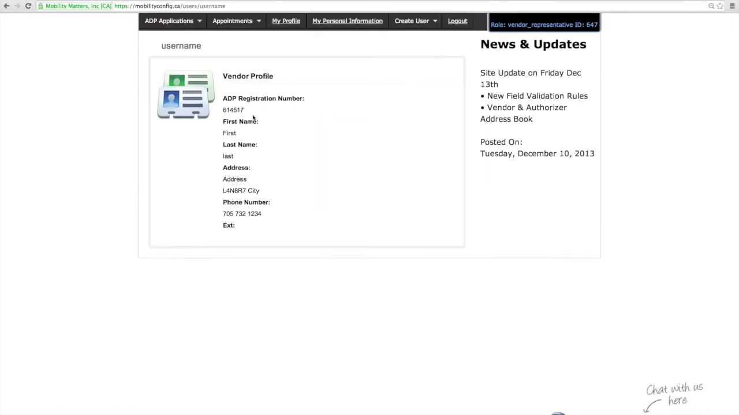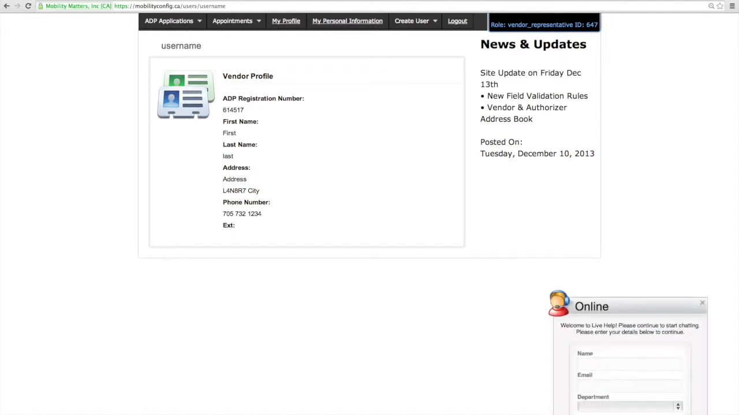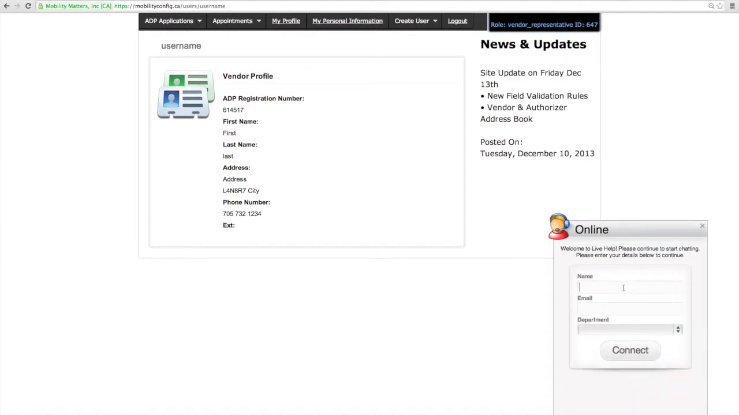Your vendor ID number is located in the top right-hand corner of your screen. Be sure to make a note of this number, as this is how the authorizer and vendor are connected to the ADP form. In the bottom right-hand corner, you will see our friendly online chat area. Click here and we will support you from wherever we are.